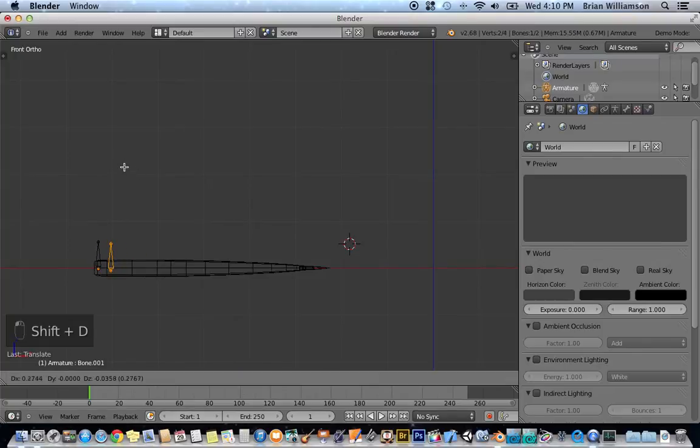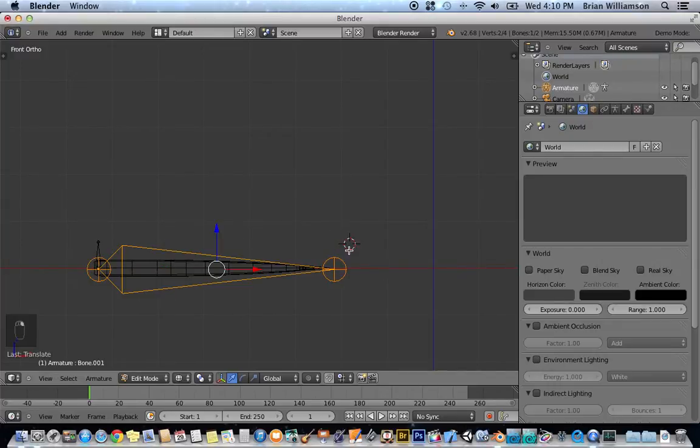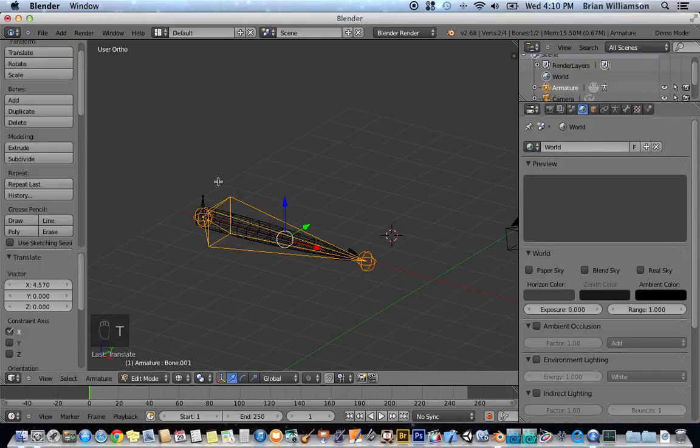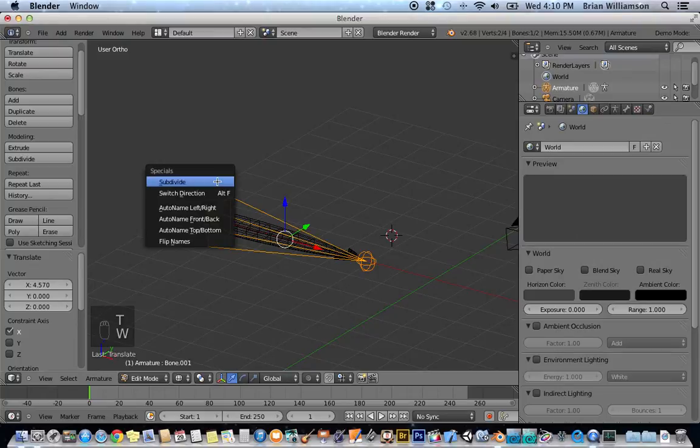I'll just hit Shift-D to create another bone in the armature, R90 to rotate it on its side. Line that up with the base there, and grab the tip of that and move it all the way to the end, so we have coverage on the entire thing. And then, let me bring up my tool panel again. We're going to need that W to subdivide.